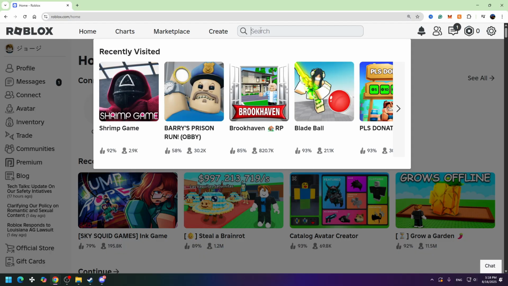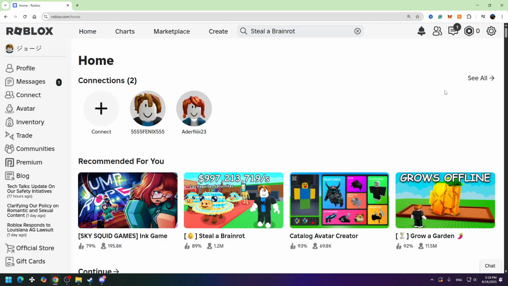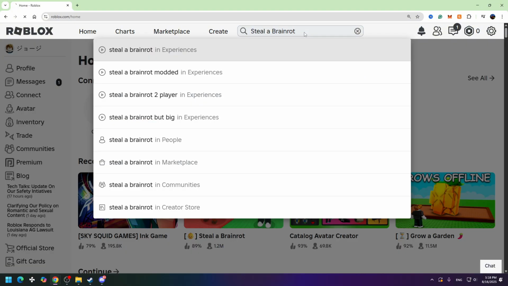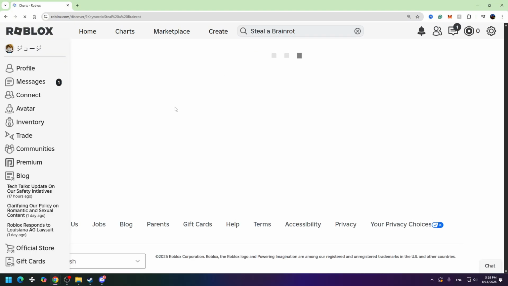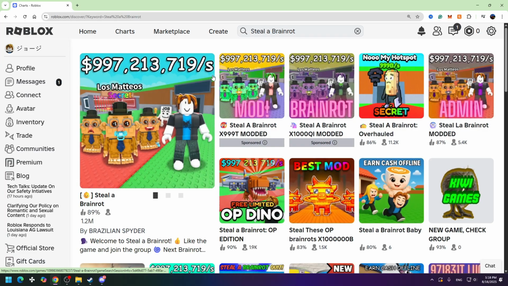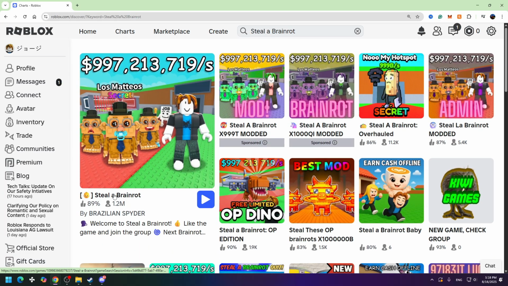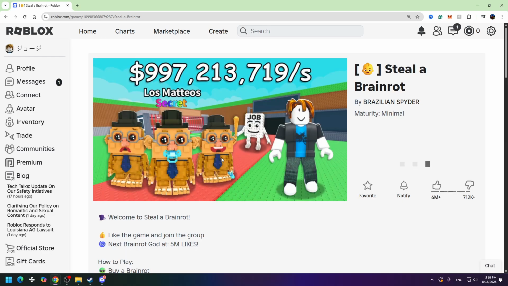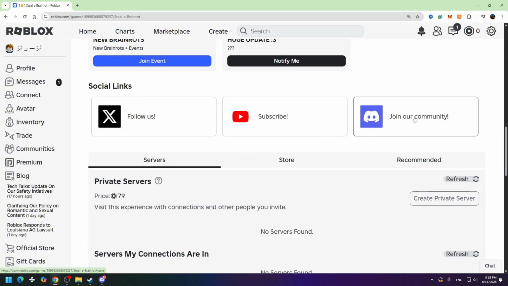After that, in the search bar, you need to write the name of the game, Still a Brainrot, and click the search button. Then you need to find the game, which is right here, open it. And when you scroll down, here you will see different social media links, and here will be Discord.